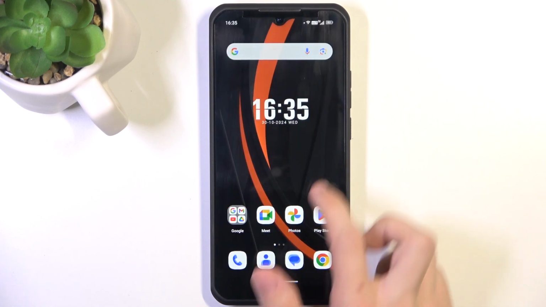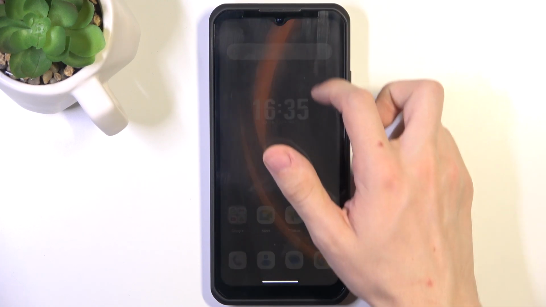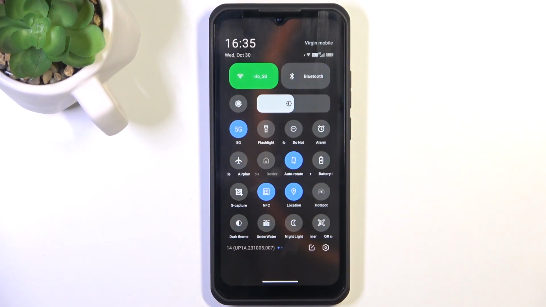If it doesn't, try swiping down from the right top part again, then click on airplane mode and wait for about 10 to 15 seconds. Then disable airplane mode and it should connect to the mobile data.